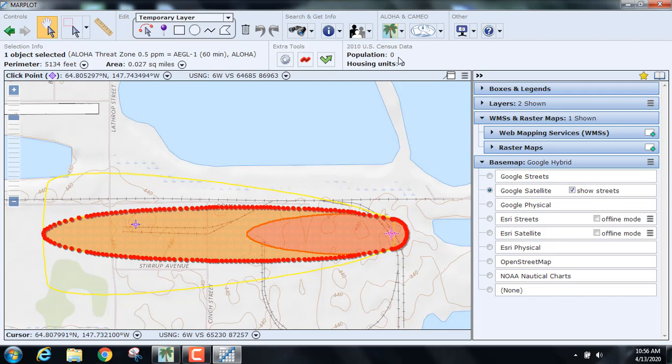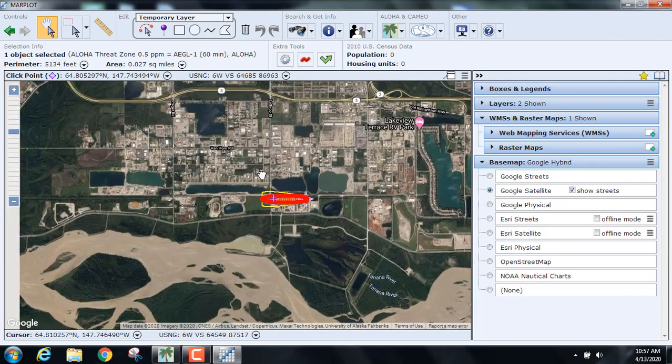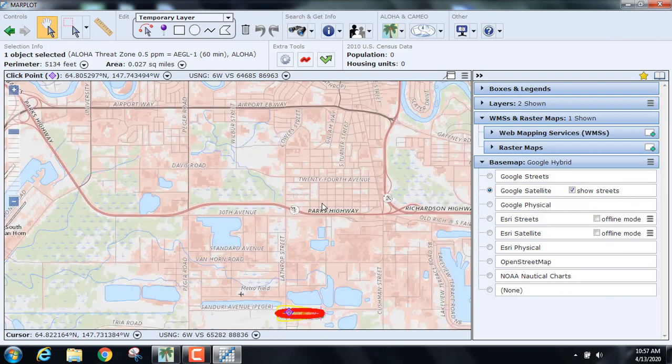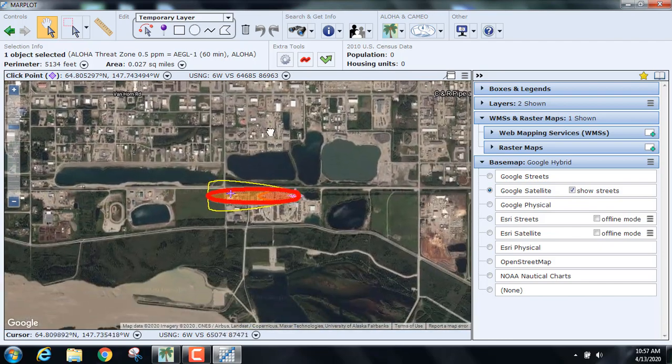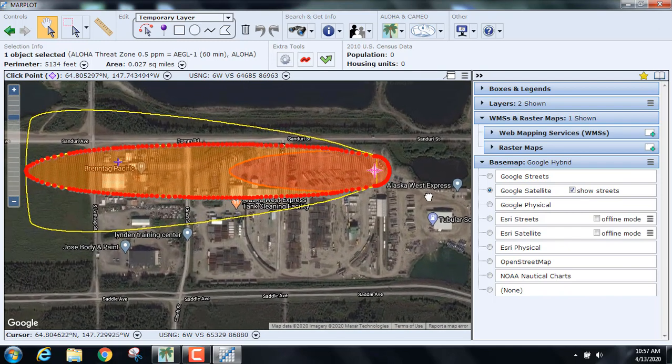So if this spill occurred at midnight on a weekday, we should really expect no people in our threat area unless there's a business that's doing 24-hour operations or something like that. But if you were to overlay somewhere else in Fairbanks, like over here, then obviously there's a bunch of population there that we would have to consider. So there you go, you guys. It's really easy to overlay a threat.